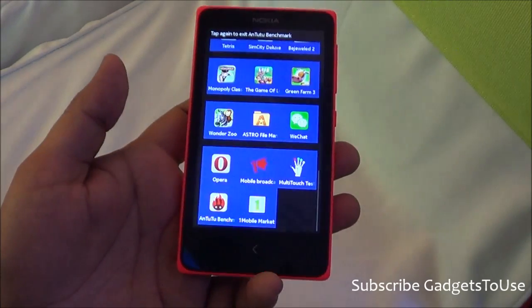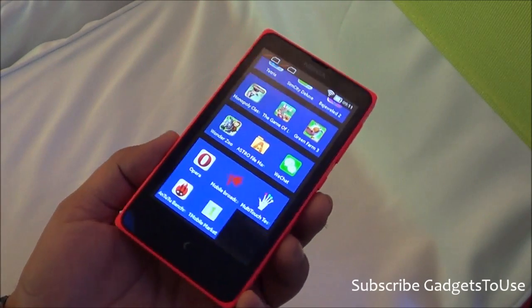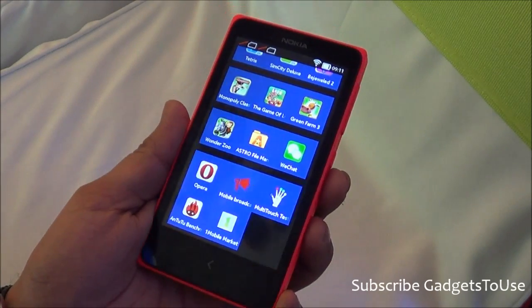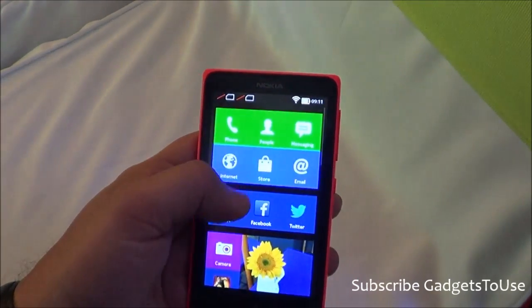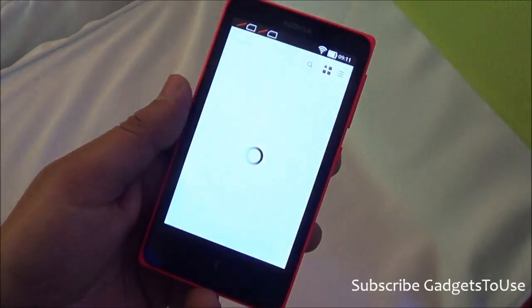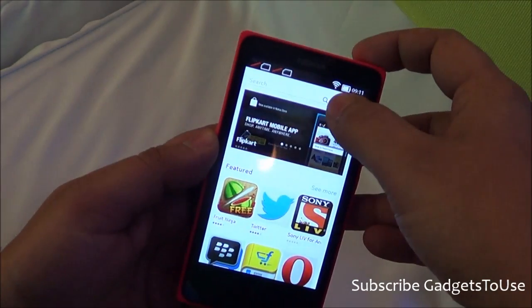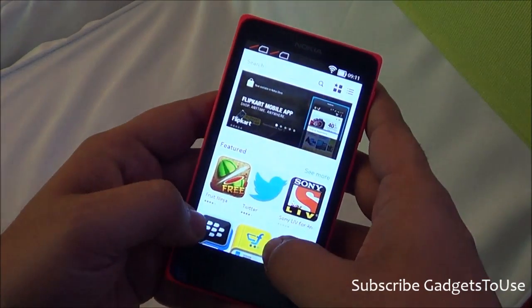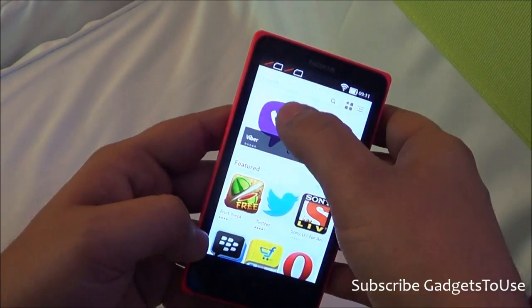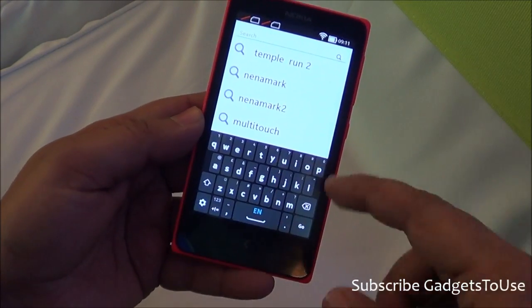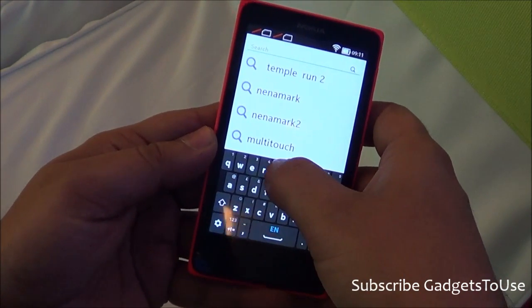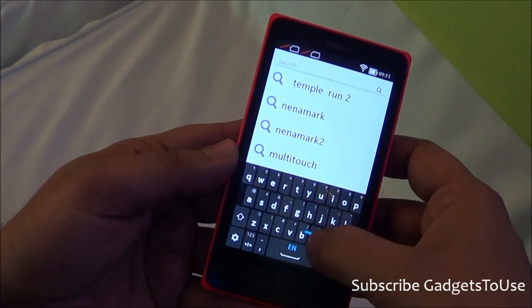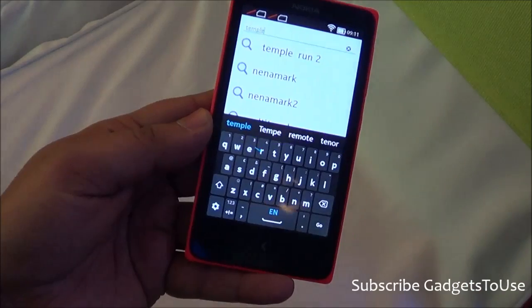As far as third-party applications are concerned, applications like Temple Run 2 and Subway Surfer you may not be able to get on the Nokia store, which is there on this phone. But when you search for these applications which are not available over here, this phone will give you an option to type the name of these applications, and it will recommend some other app stores. And one thing which is good about this device is that it also has swipe to type.